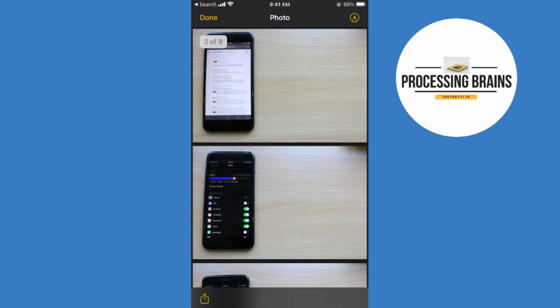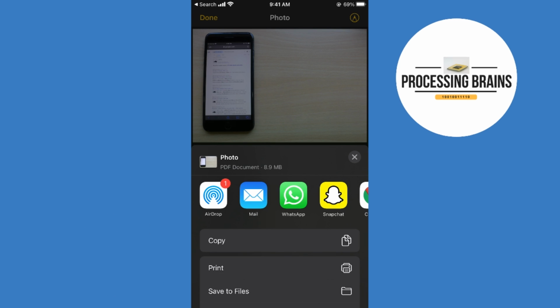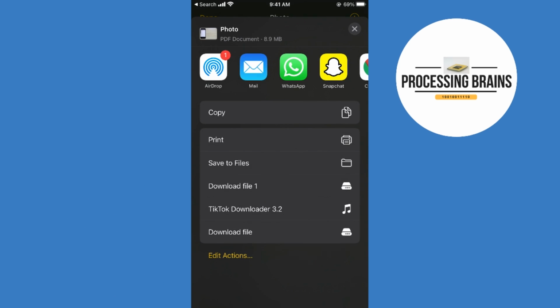And now if you want to share it as PDF, simply go and tap on the share button at the bottom left corner. You can share this with anyone. So you can see a PDF document, etc. And you can share this PDF document with anyone, or you can even save it to files or wherever you want. So hopefully by doing so, you will be able to convert photos to PDF on iPhone.